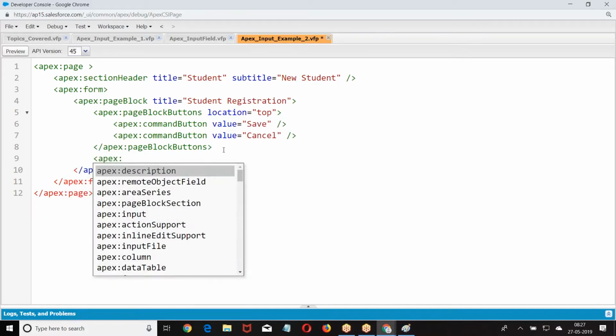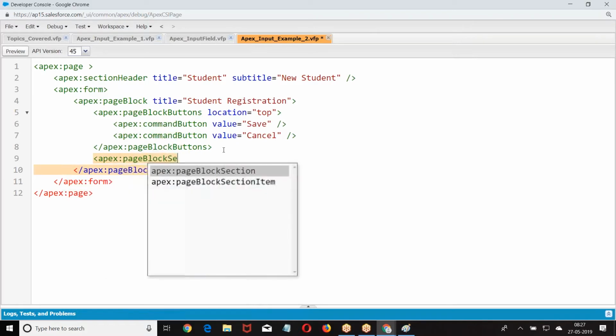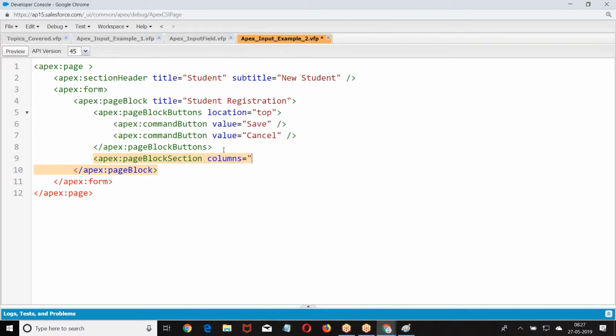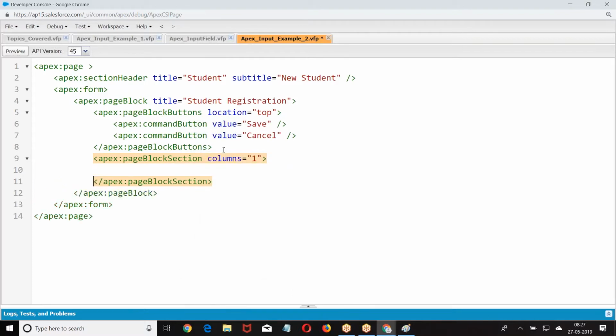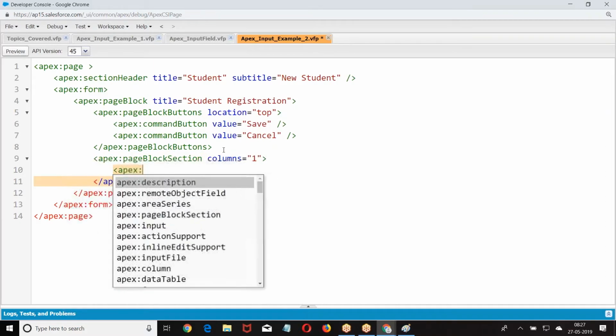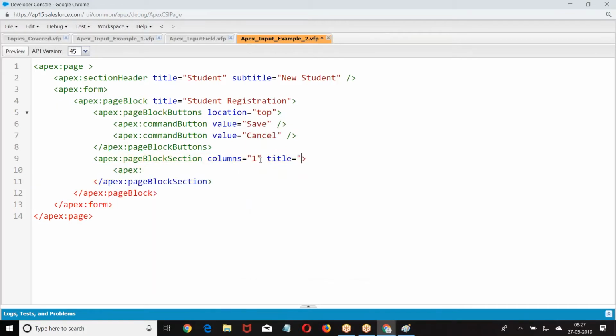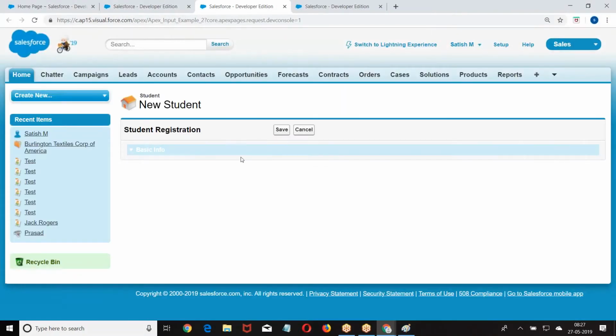Then we had page block, page block section, columns equal to 1. Then within the page block section, first let me show the output till here. This is our student registration buttons. We got here.